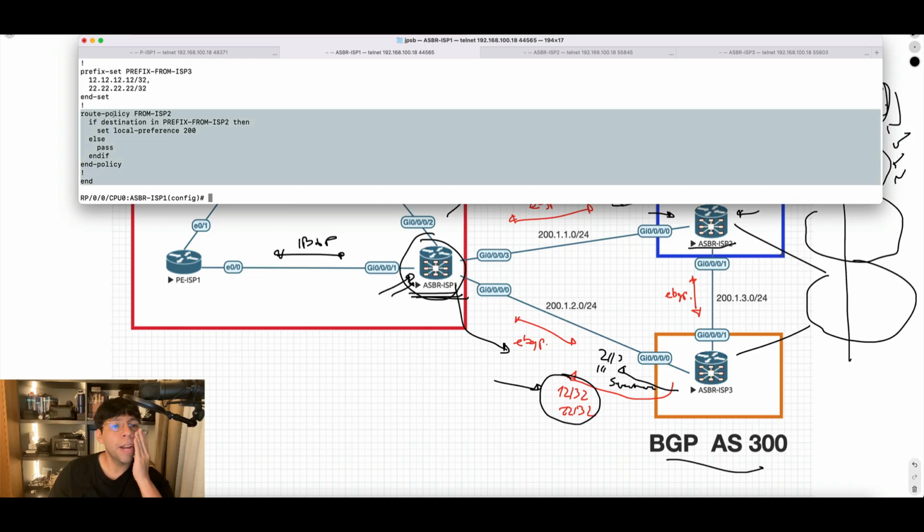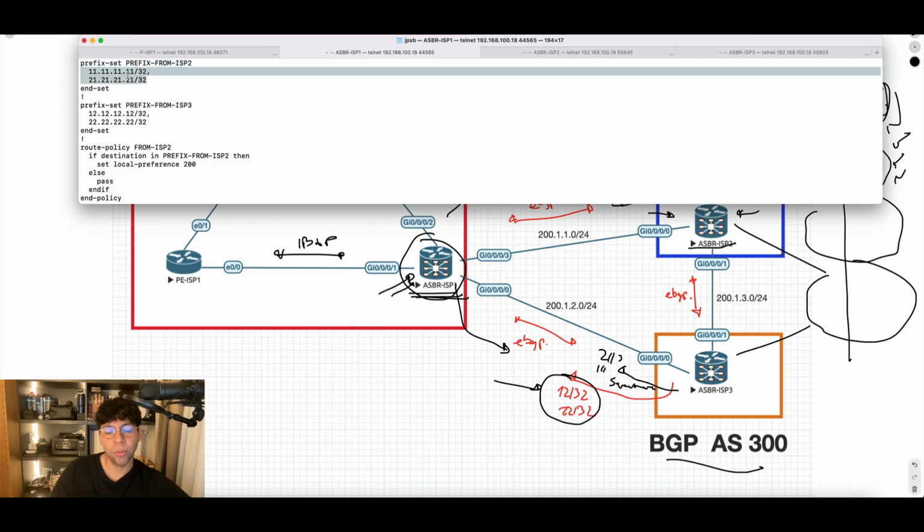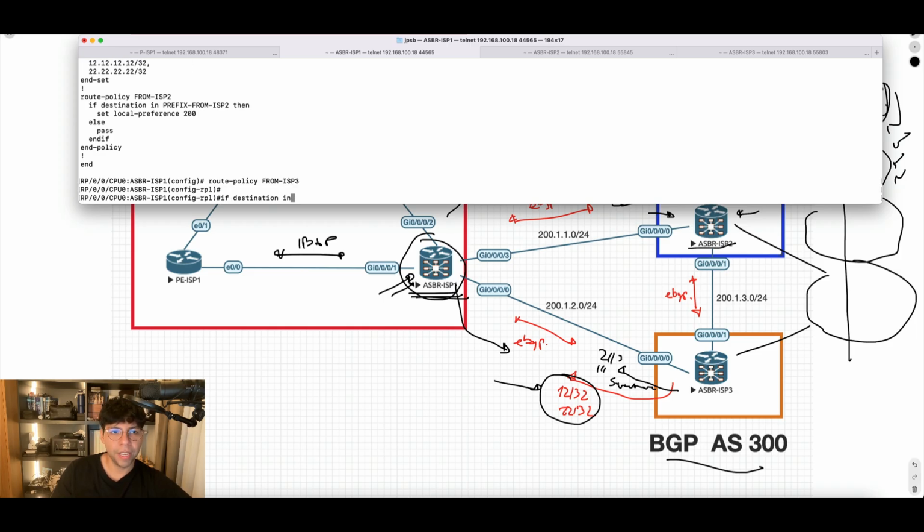So let's review what we configured in the route policy. I basically match the prefixes from ISP2, the ones that I need to receive from ISP2, which are 11 and 21, and I put a higher local preference on them. Now I will create another route policy, from ISP3, and here I will put if destination in prefix set from ISP3, then set local preference 200, else pass, and end if.